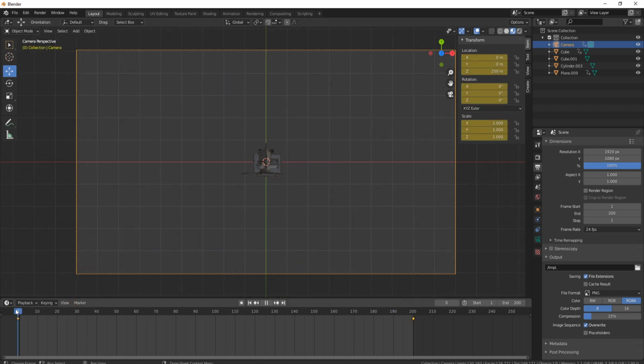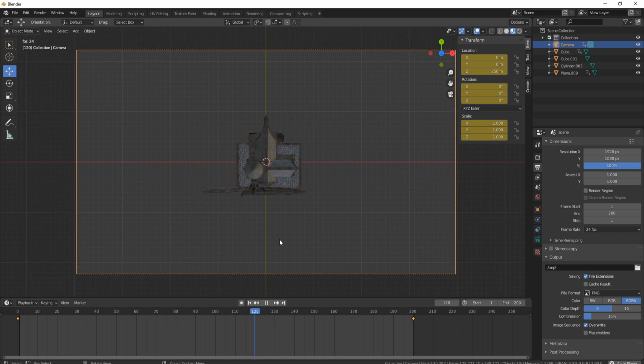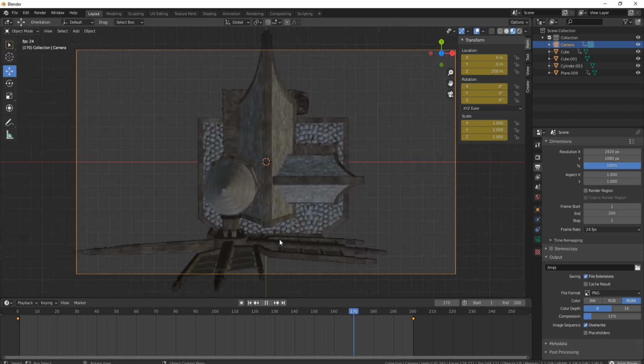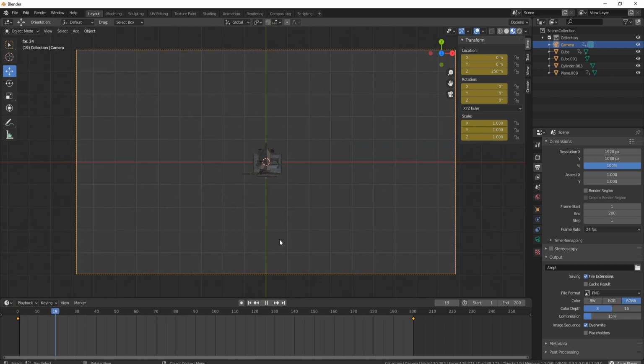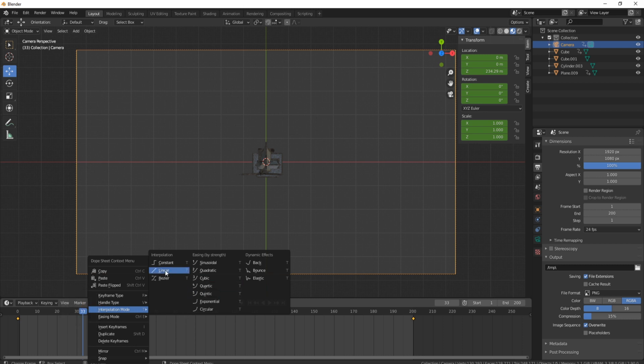And now if I bring it back to 0 and press spacebar, you will see we also have a problem in this. You can see when it first started, it's very slow and then it starts to speed up. That's not something that we want. We want it to be the same speed going all the way through. So what we're going to do is right click, interpolation mode, and this time we're going to put it on linear.